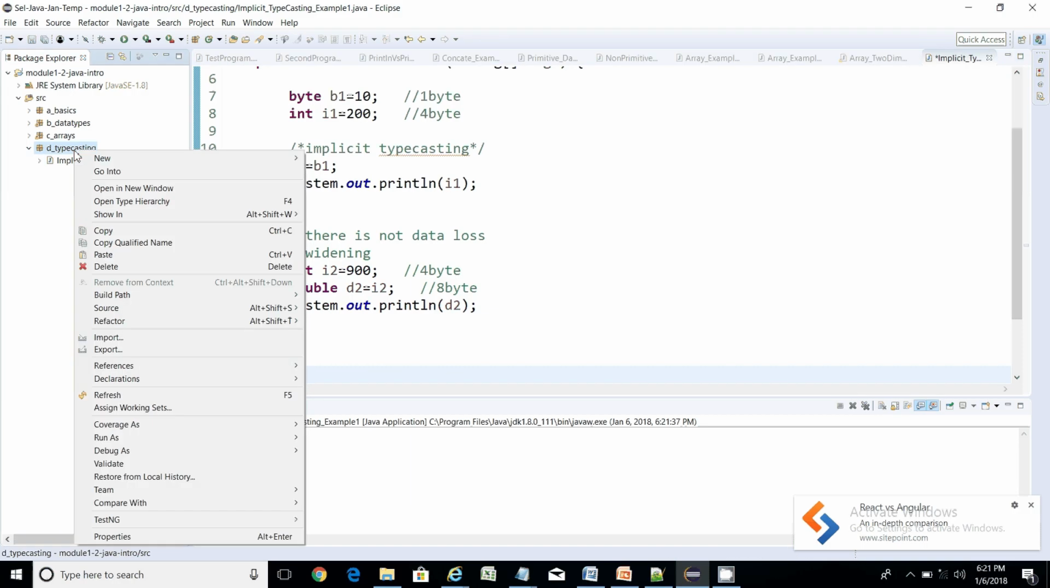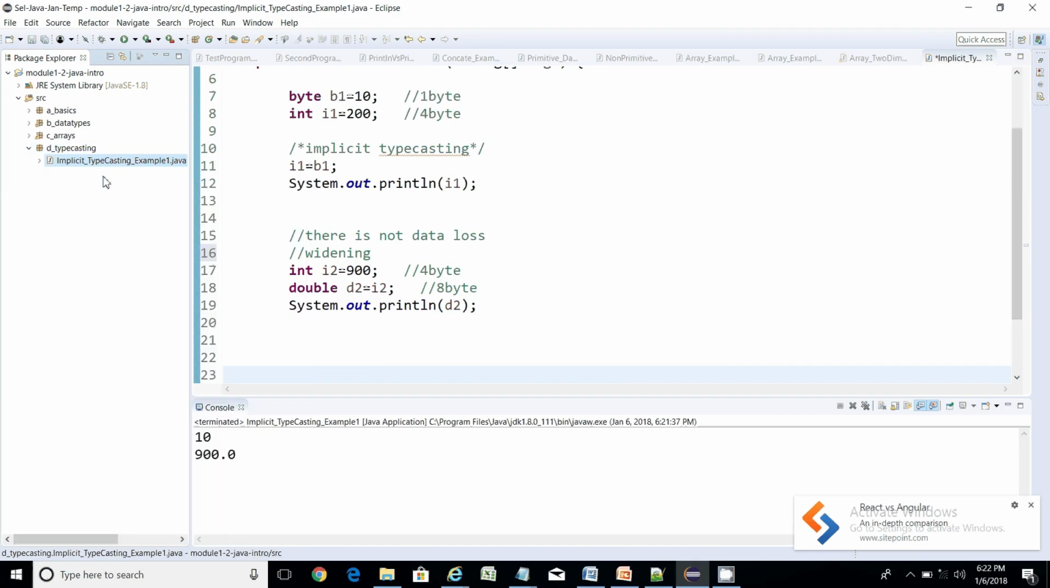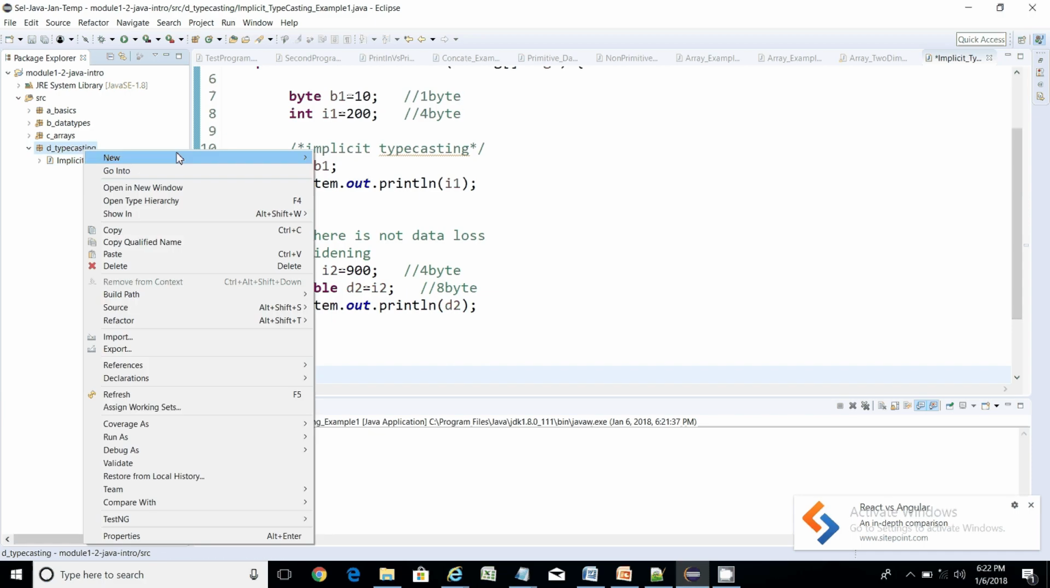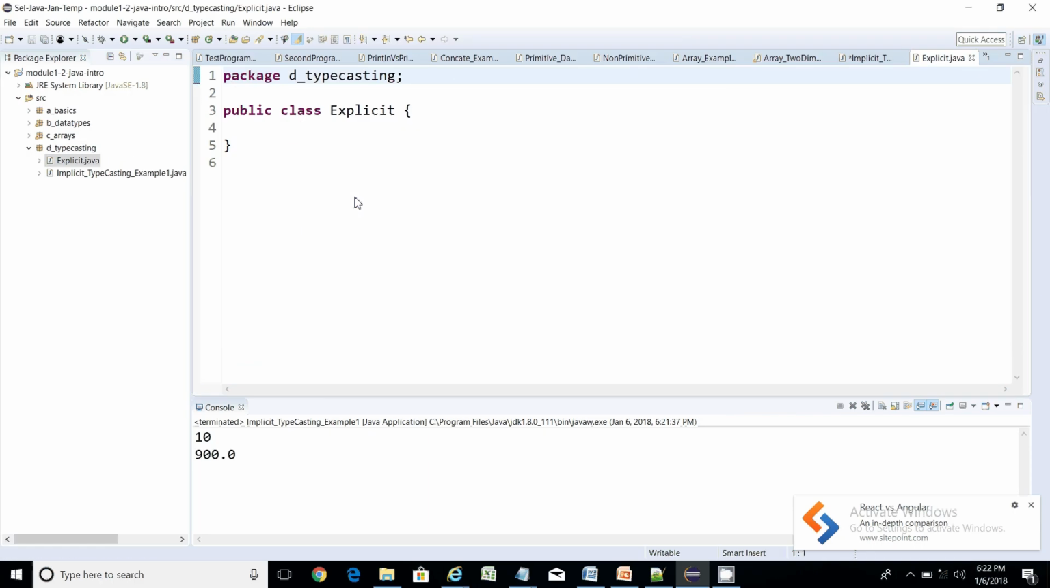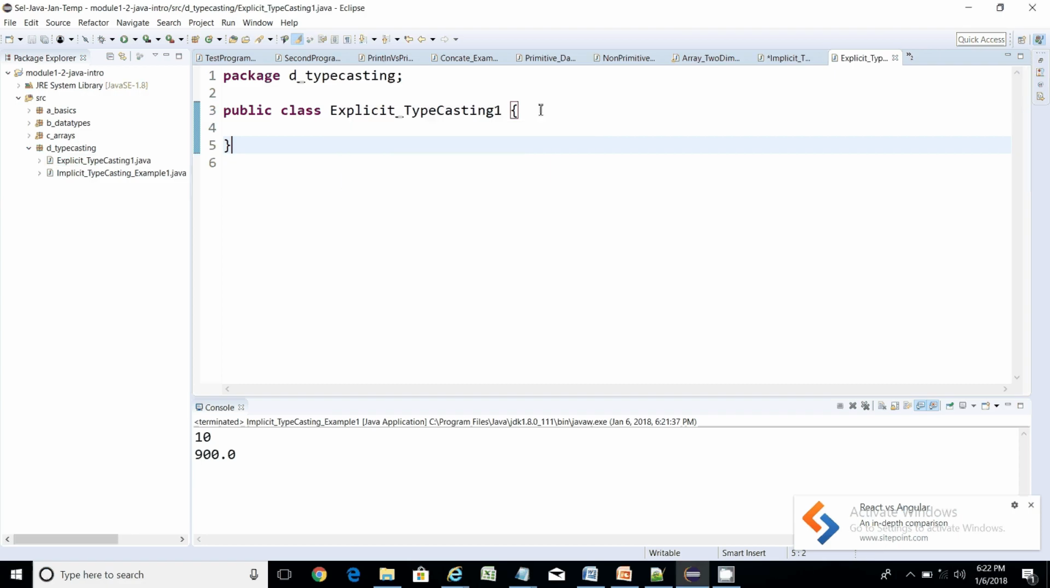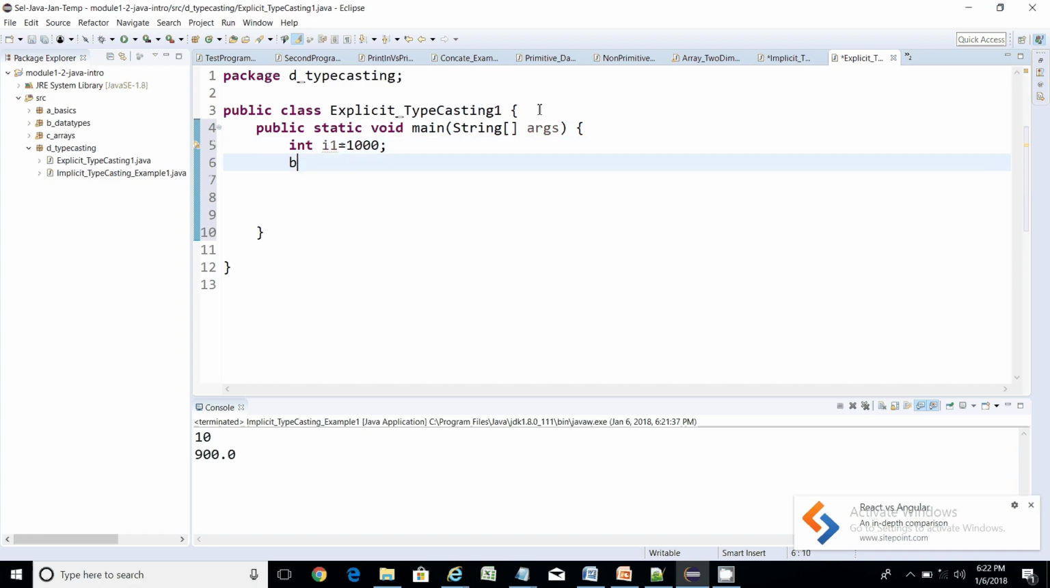Now there is another type of typecasting. I hope everybody is clear with implicit typecasting, right? There is another type of typecasting in Java, and that is called explicit typecasting. Let's say explicit typecasting one, for example. Now in the case of explicit typecasting, let me create a main method first. For example, I have an integer i1 equals, let's say, 1000. Now I'm trying to hold this integer in a byte, so I'm trying to assign i1 to a byte.